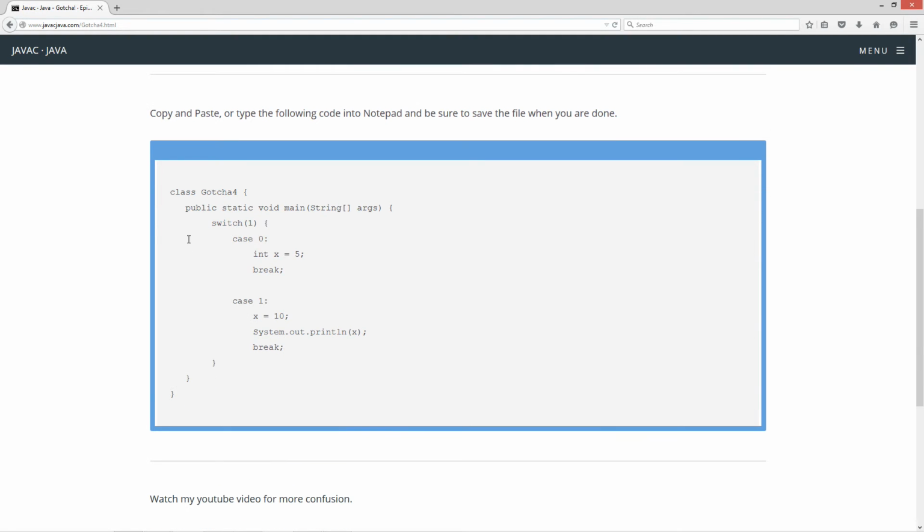Basically, it's a really simple class here. We've got our main method entry point, and then a switch statement. I have an integer literal here that we're testing cases on, and then cases of 0 and 1. In the 0 case, I'm initializing a primitive int variable x equal to 5, and then calling the break statement. In case 1, I'm saying x equals 10, and then displaying the value of x to the console and calling break. Right off the bat, you should be thinking, what?